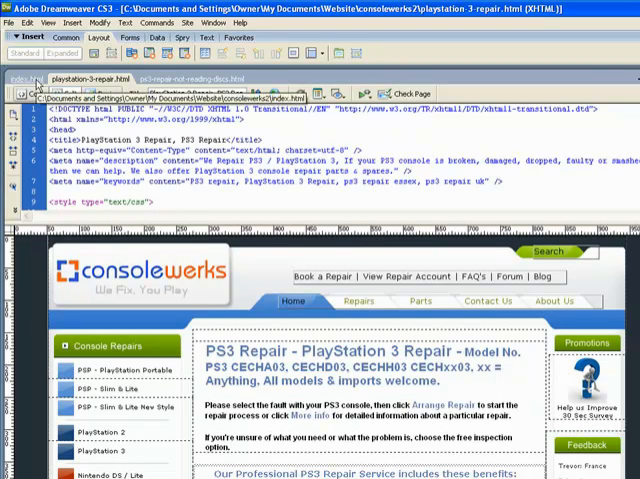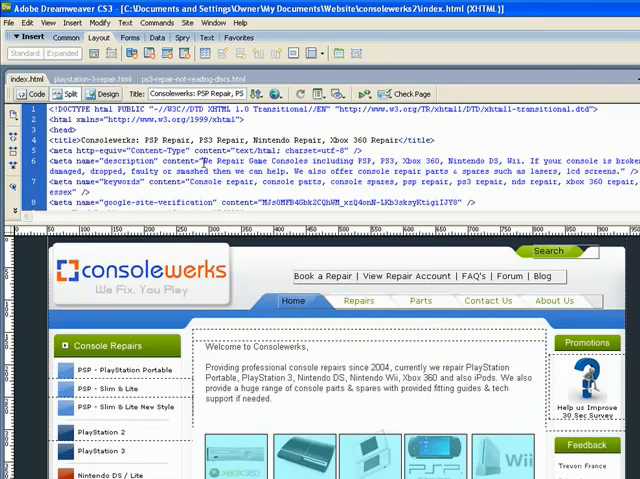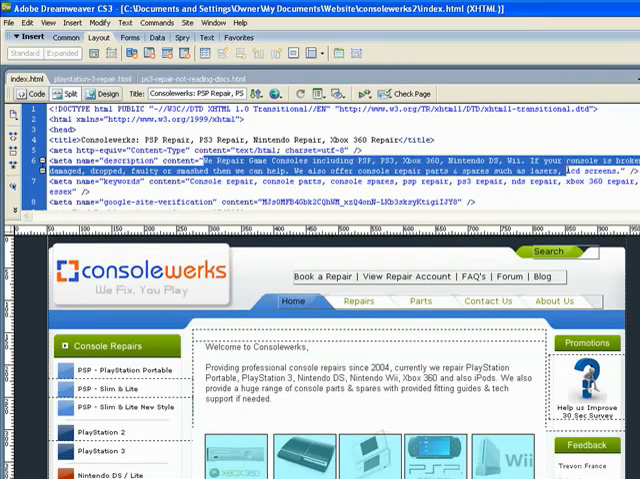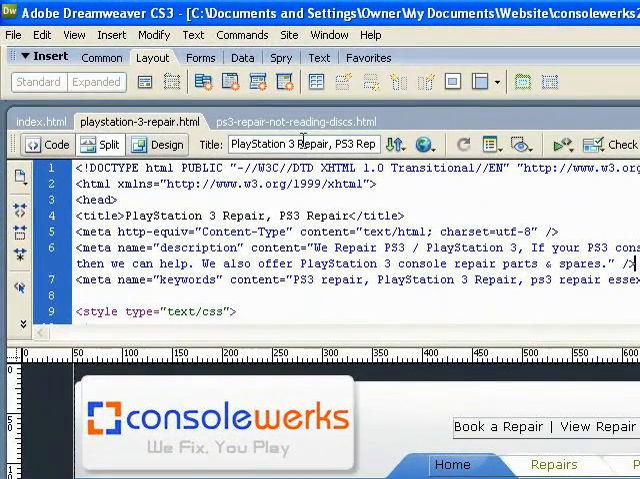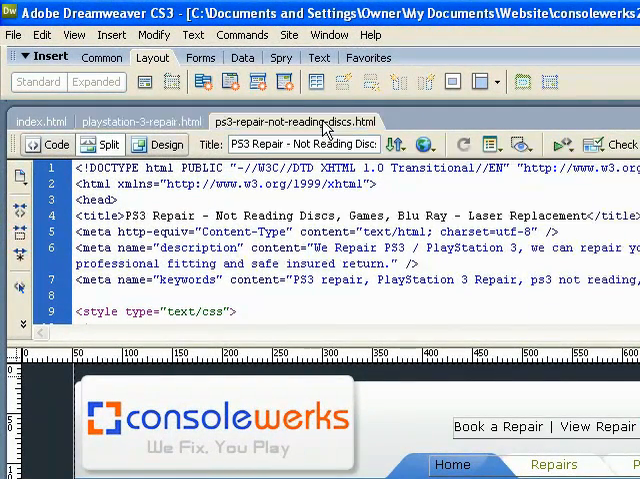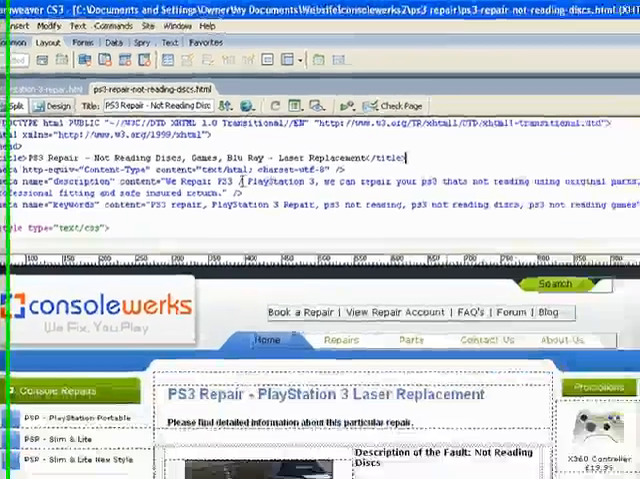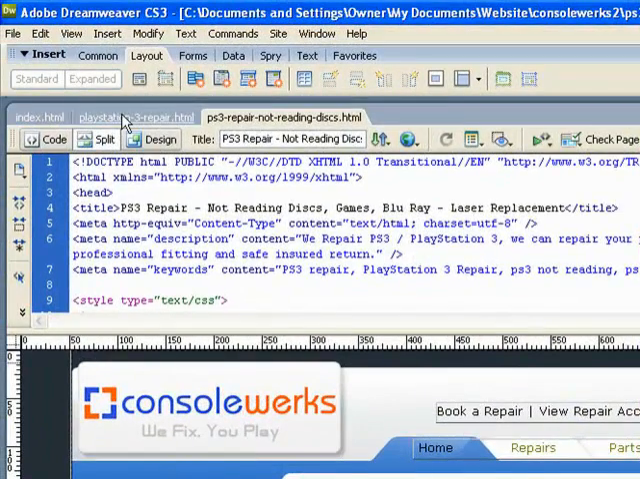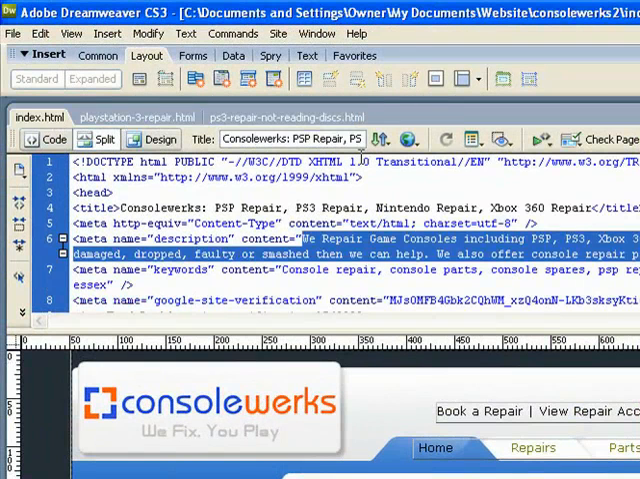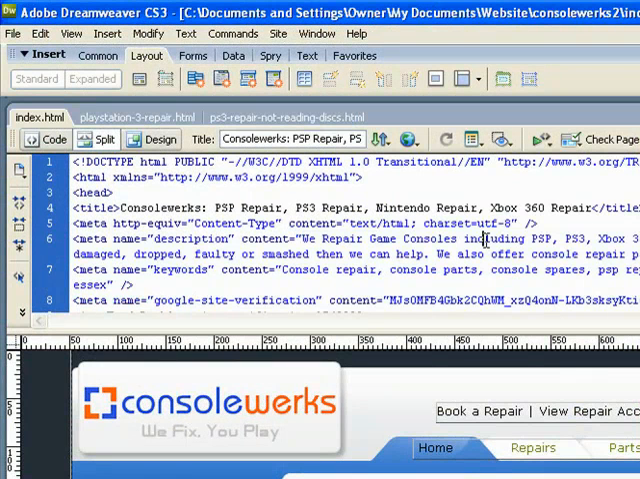So if I just go back to the index page here, you can see that it's more generalized across the console repairs. And then if we move on to the PlayStation 3 page, it's more focused on PlayStation 3 repairs. And then if I move on to another subpage from there, you can see it's PlayStation 3 repairs and the particular kind of fault. So it's always very good practice to use descriptions across all of your pages, and also keep them unique to the content that's on the page. I hope that makes sense for you guys.